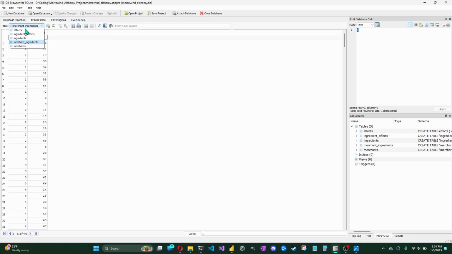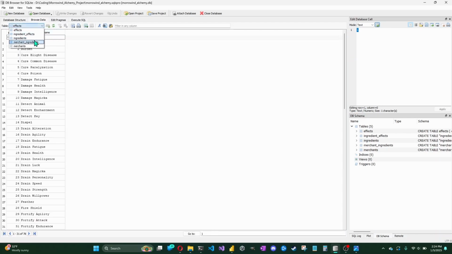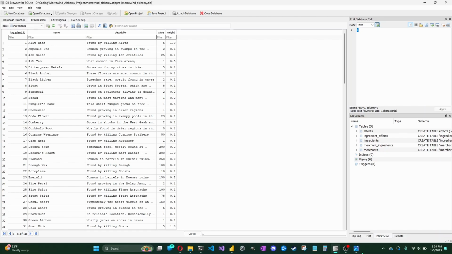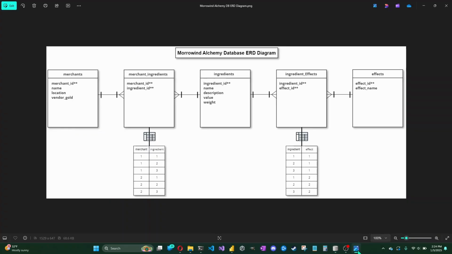And so this is what the database looks like, but to give kind of a better view, I've also created an ERD diagram that shows you the structure and relation of all of these different tables. So starting off, the primary table is the ingredients table, and what it does is it lists the name of every ingredient, its own unique ingredient ID that I created that serves as the primary key for this table, and then you also see that it has the description of the ingredient, the value, and its weight.